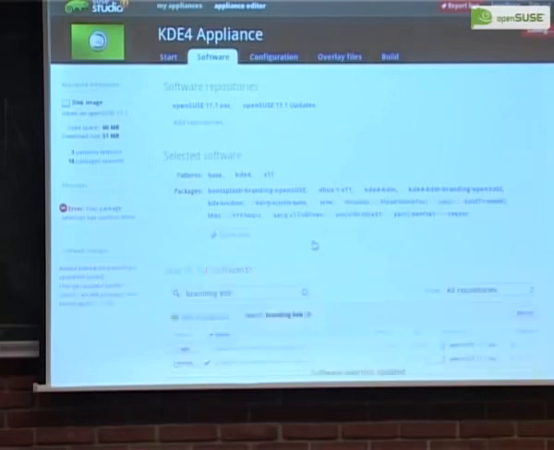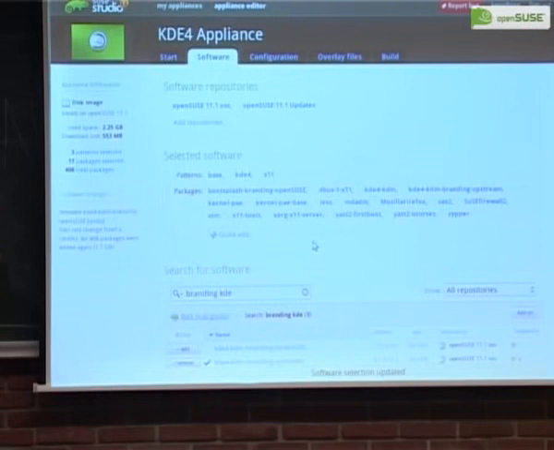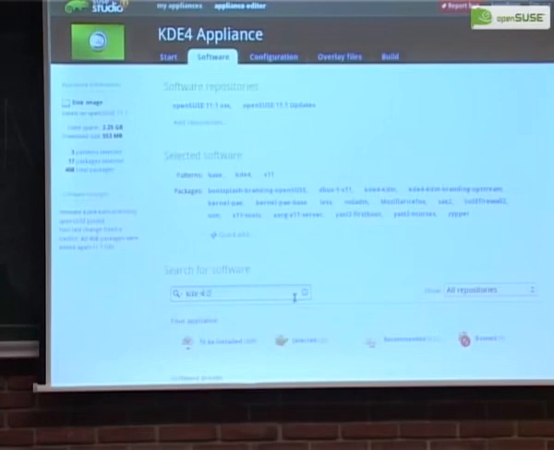So now we started with the KDE4 template. We added Mozilla, and for now that's actually what we want to have. So our software selection is finished. If there would be some software, for example KDE 4.2, that you wanted to add, that's not found because it's not in our openSUSE 11.1 repository. Then you get a message down here.